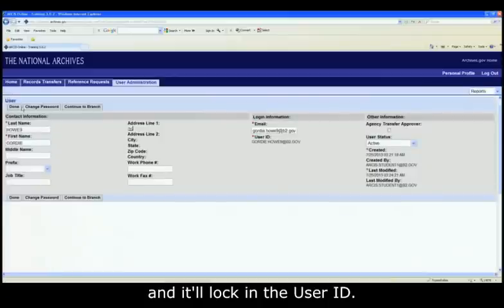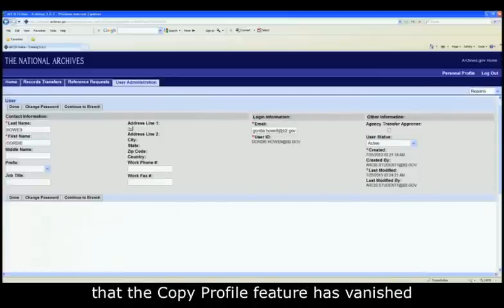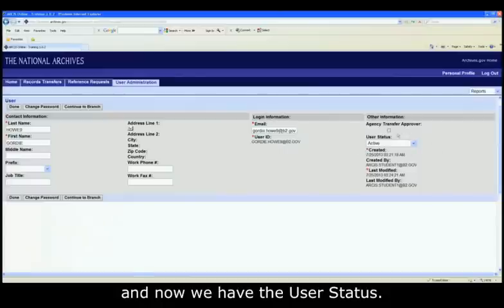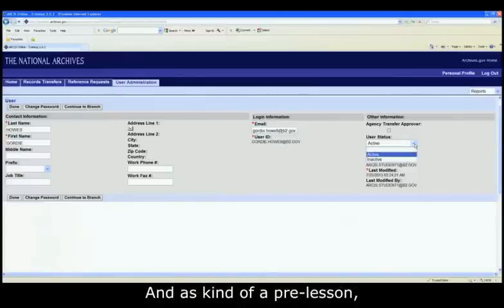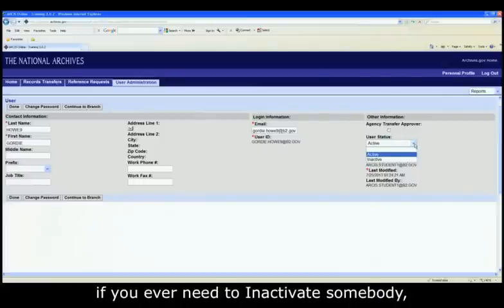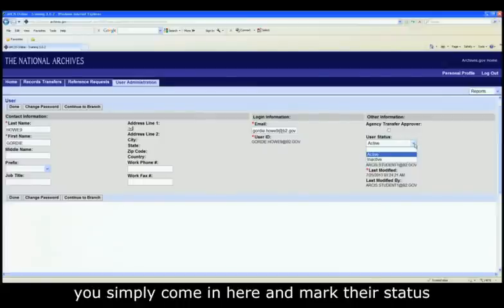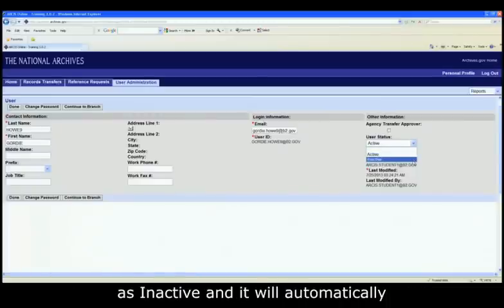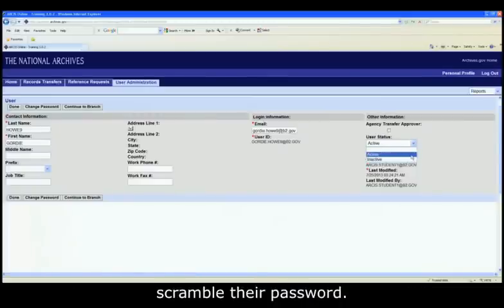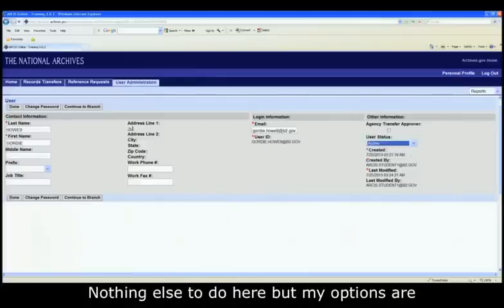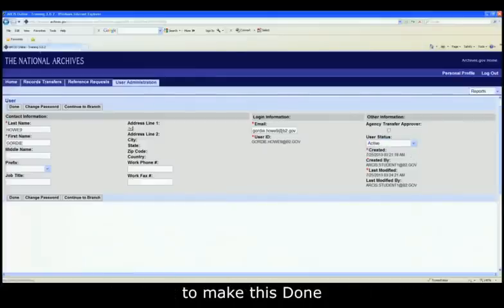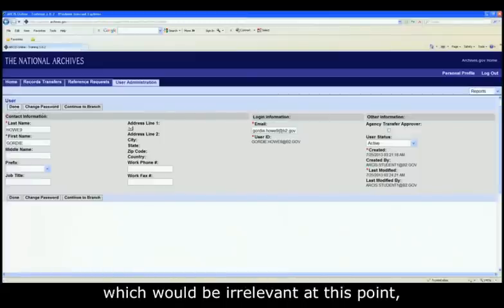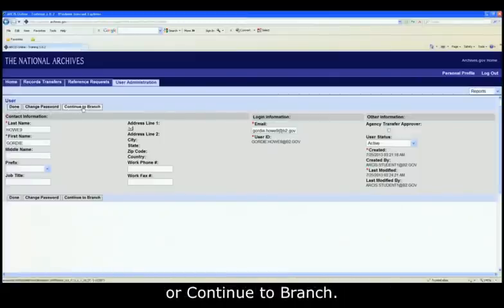And it'll lock in the user ID, and you'll also notice that the copy profile feature has vanished, and now we have user status. And as a pre-lesson, if you ever need to inactivate somebody, you simply come in here and mark their status as inactive, and it will automatically scramble their password. But we'll leave it as active. Nothing else to do here, but my options are to make this done, or to change their password, which would be irrelevant at this point, or continue to branch.